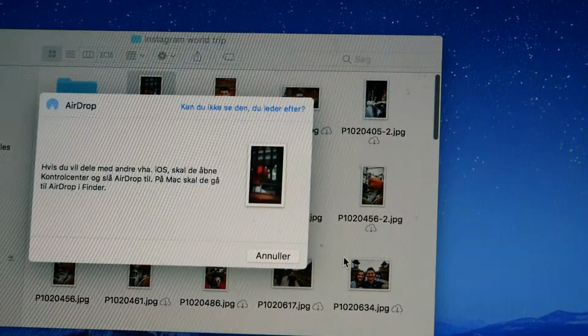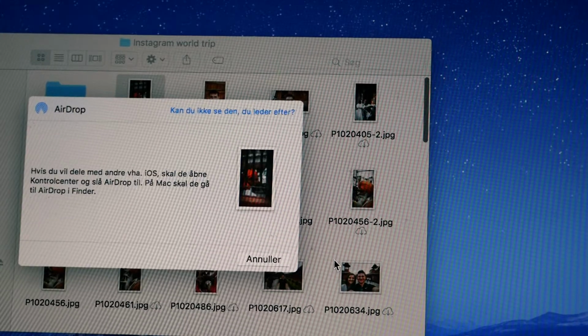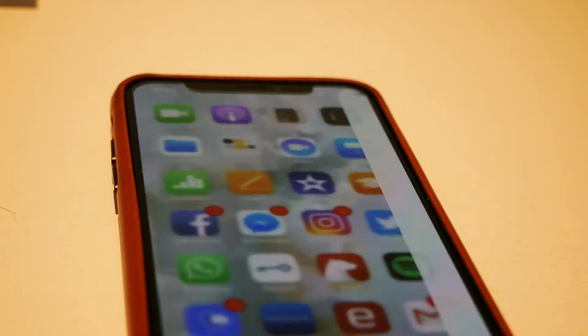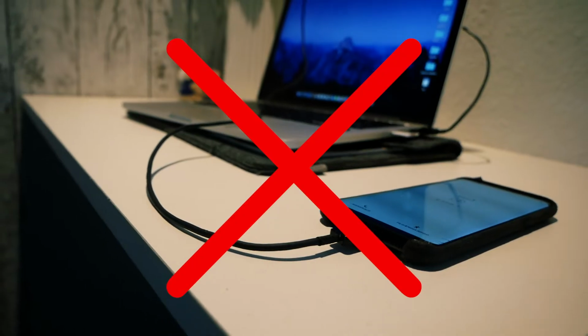AirDrop is one of the things I use the most because I love taking pictures and editing them on the computer and then sending them back so I can upload to Instagram, and it's so easy to do that with AirDrop. You send a picture, send it back, and it's so easy. That's one of the things I really appreciate that iPhone has made, and I don't know why Android doesn't have an app that works as well as AirDrop.